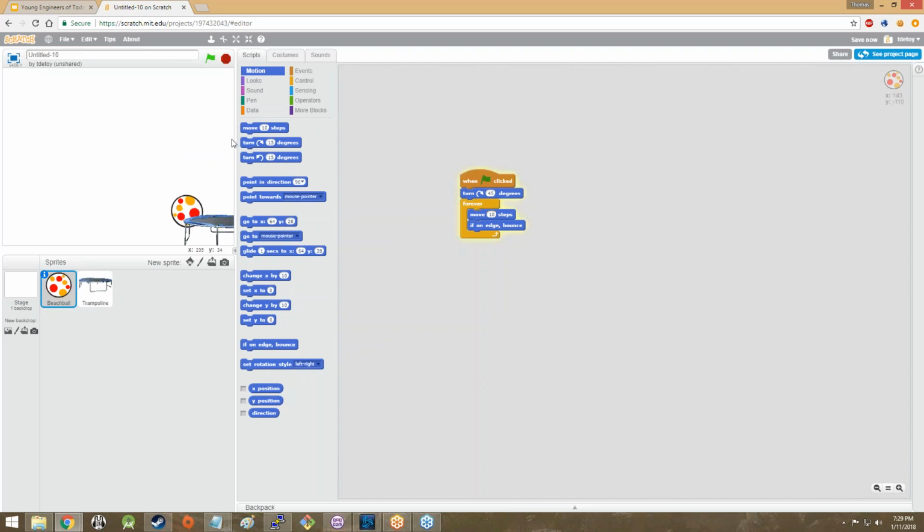Let's go ahead and run that. Sure enough, now the ball's bouncing. The ball's moving and bouncing off of the walls and the ceiling. However, it's ignoring the trampoline. And it's also bouncing off the bottom, and we're not losing the game. We'll get to that, but let's address the trampoline first.